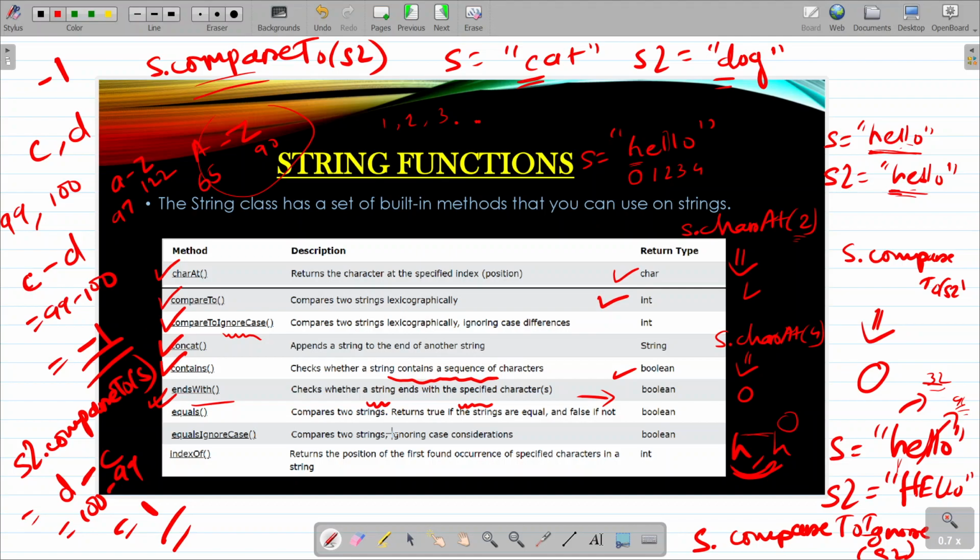And the next one is equals. Now this is completely similar to the compareTo function. The only point of difference over here is the return type. In the case of compareTo, it was returning an int value, that is, an integer. But here it will return true or false. If both the strings are equal, then it will return true. If both the strings are not equal, then it will return false.